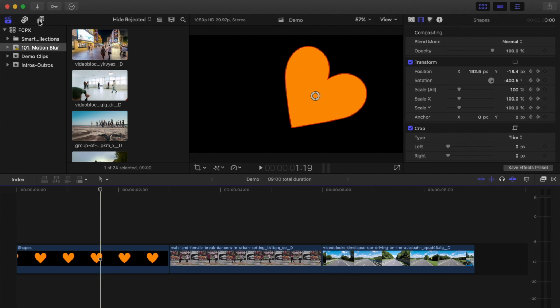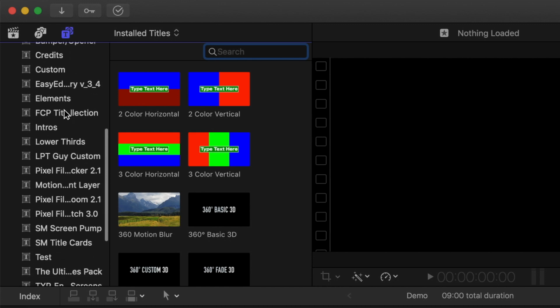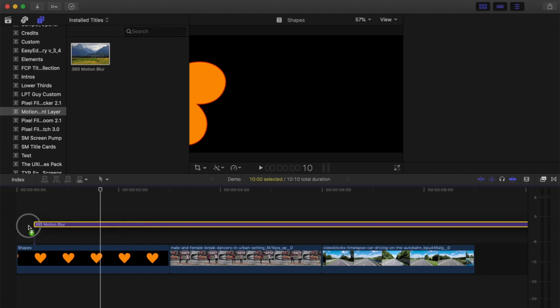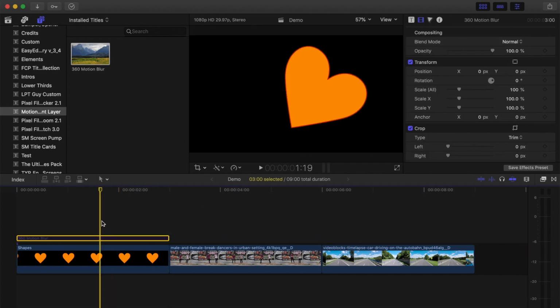Open the Titles and Generators browser and scroll down to your new Motion Blur Adjustment Layer category. Select your adjustment layer and drag it down into your timeline over your clip. Right away, you can see the modest amount of motion blur applied to your clip. This is what the original clip looks like, and the same clip with motion blur.